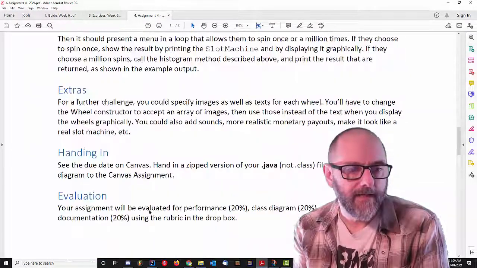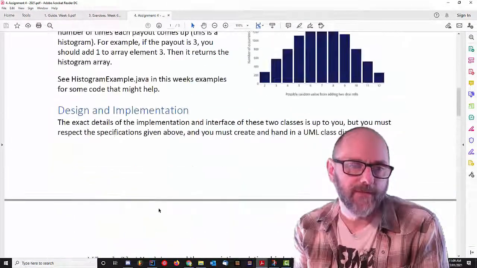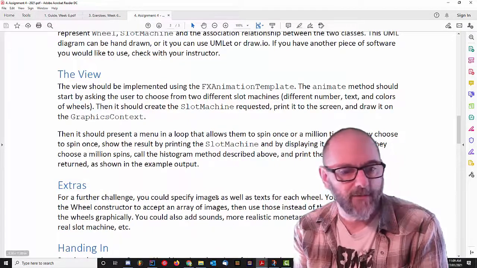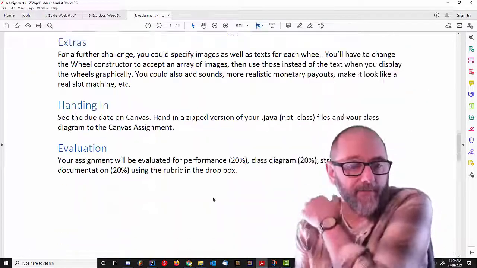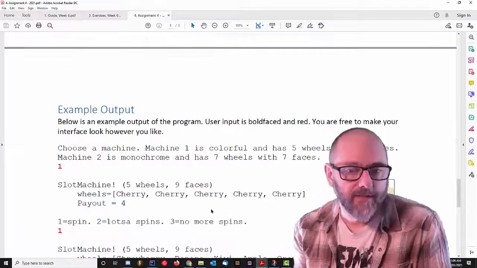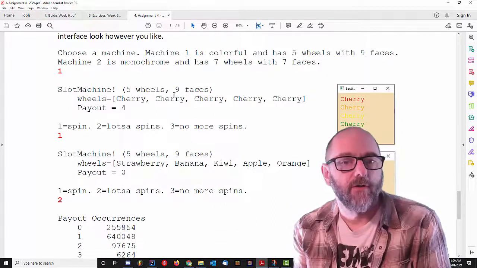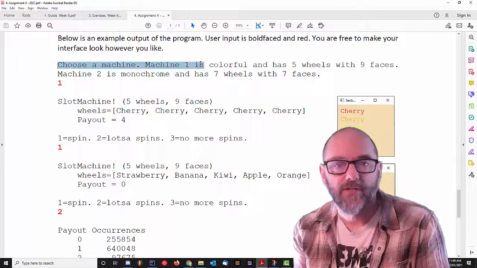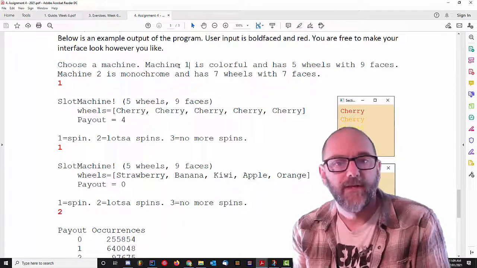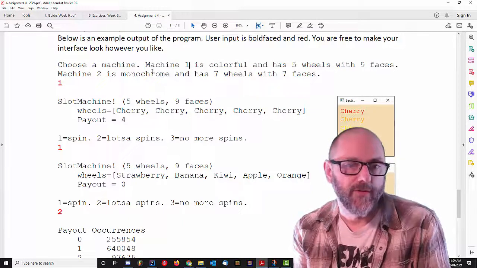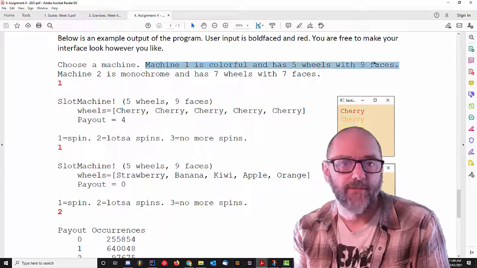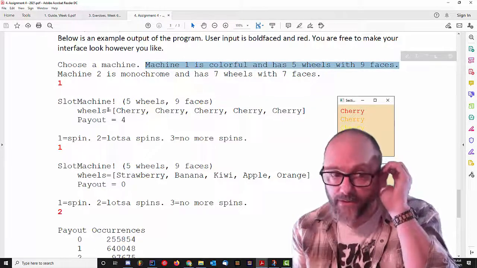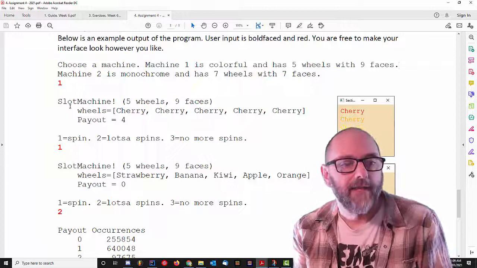Okay, and I'll just read over all of the details and the view and the idea of doing extras and stuff. You can, but here's the example output. So you're gonna have a main method that has 2 machines. It's a bit like the chicken assignment, and you choose between them. There's just a description of them here.